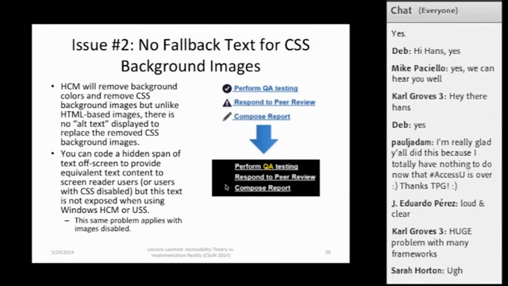In this slide, it's just the explanation of the fallback text. And another thing that I mentioned before, you can disable images in your browser as well. In that case, most browsers will show the alternative text instead of the image. But if you are using background images with hidden text, then obviously that's still not going to work.